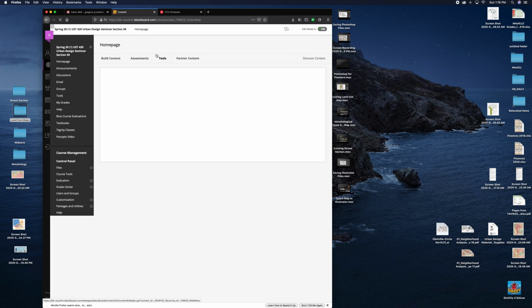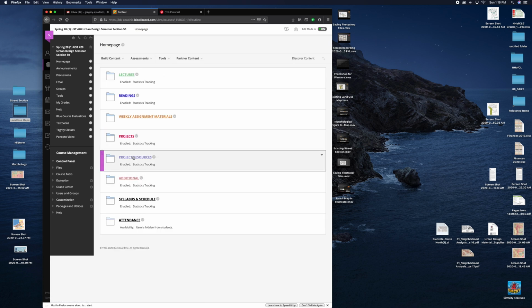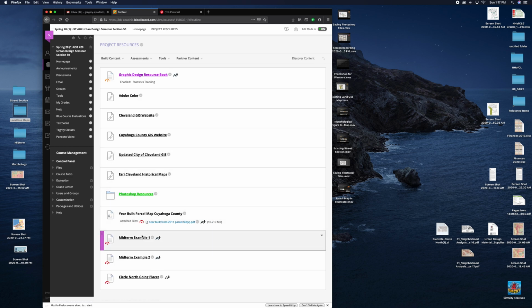Step two is just to remember, on Blackboard, I've placed everything in the project resources folder, including the midterm examples that I gave you and the Circle North Going Places plan. And I'm also going to put the St. Clair Superior example in there as well. So all the resources you need are in here. The year built parcel map is in here if you want to do that for your extra map. So remember where all those are.